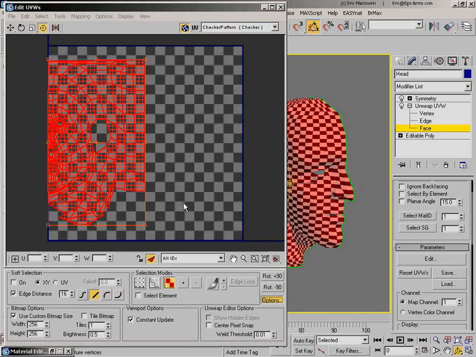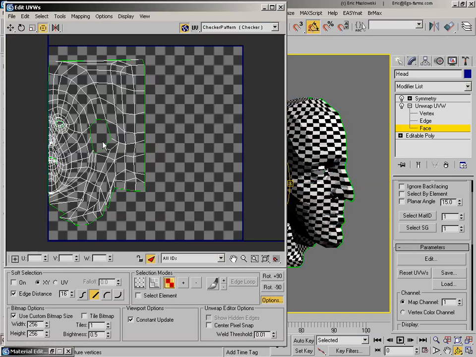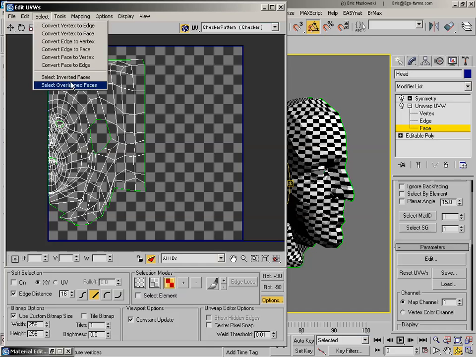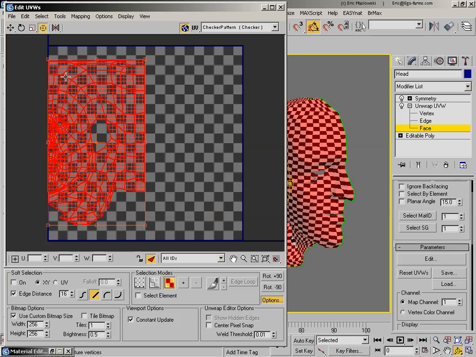Okay, so now that we have this, we want to deselect everything. And usually, when you first start setting up your texture coordinates, one of the first things you want to do is make sure that the texture coordinates came in correctly. So we go up to Select and do Select Inverted Faces. Now inverted faces are pretty nasty, especially if you want to go over into another package such as ZBrush and use it for creating displacement maps or normal maps.